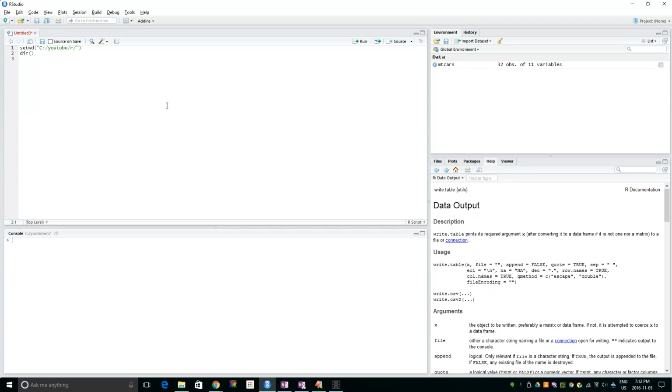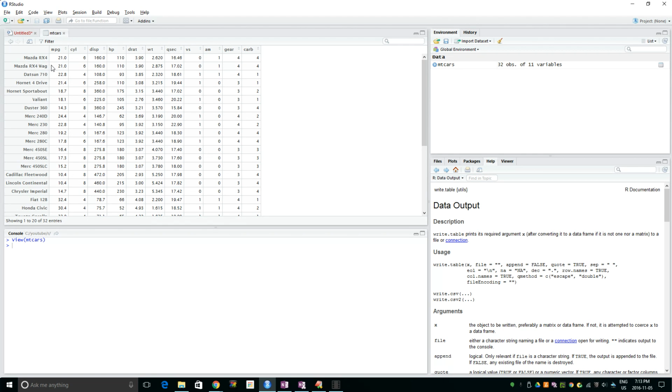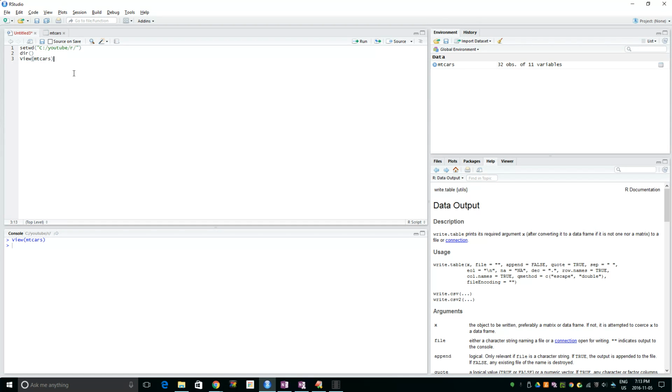So right now I have a data set. Let me see this data set available. So this is the cars data set. So let me show you how I can write this to a file. So first we'll write this data set to a CSV file.